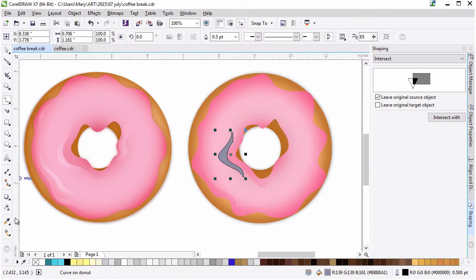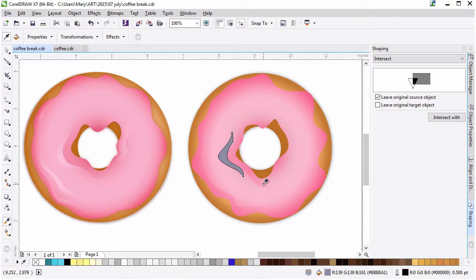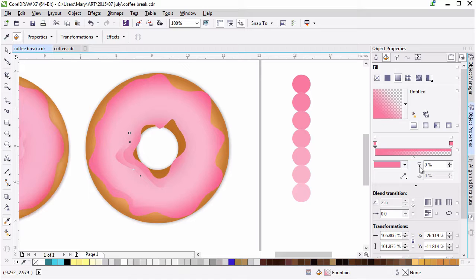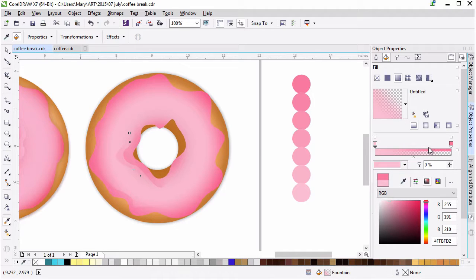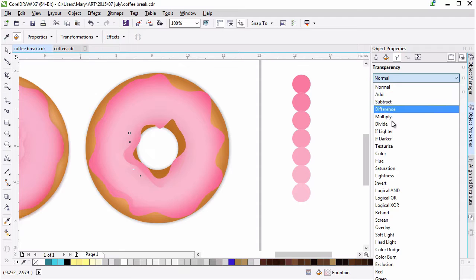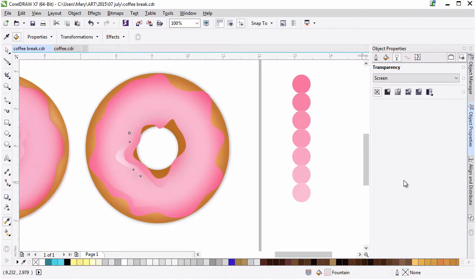Use the attributes eyedropper to copy the other shadow shape's fountain fill. This time, however, change the right color to light pink. This is one of our highlight shapes. Consider the shadow and highlight shapes to be the crests, high points, and troughs, low points of a wave. Wavy frosting shapes. Under transparency, set the blending mode to screen and transparency to 40 or so.